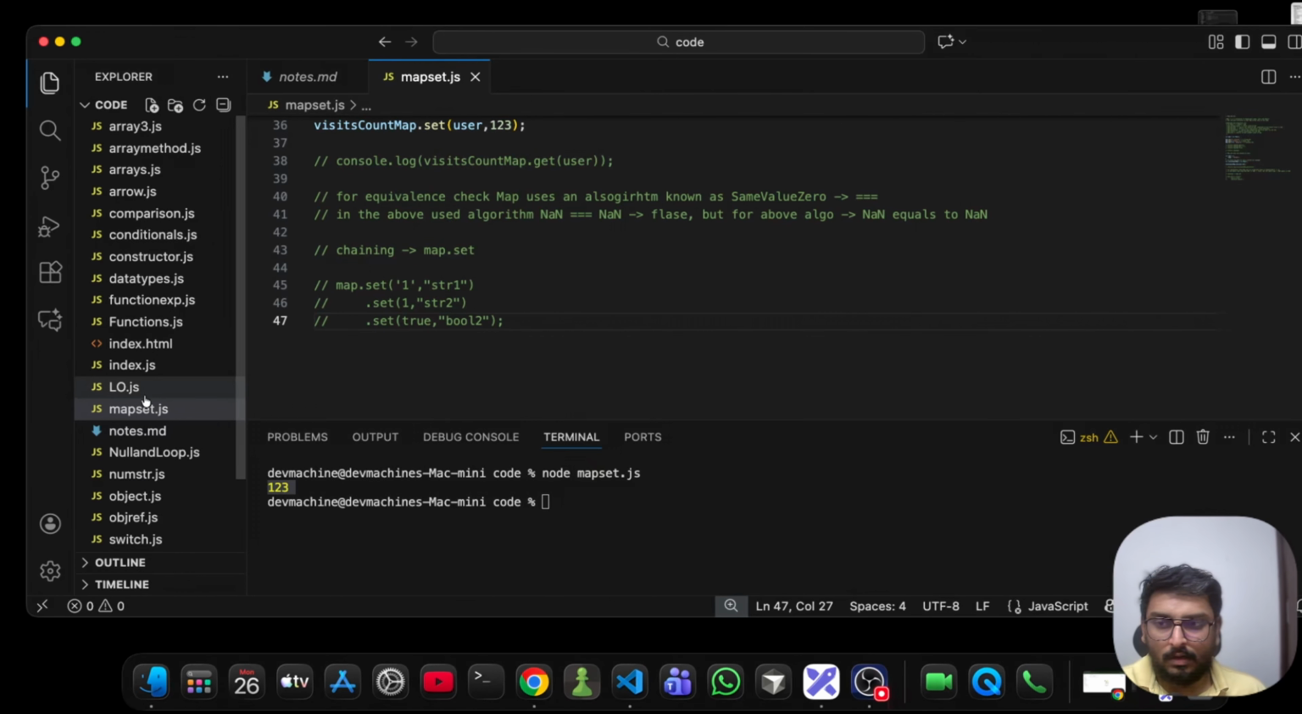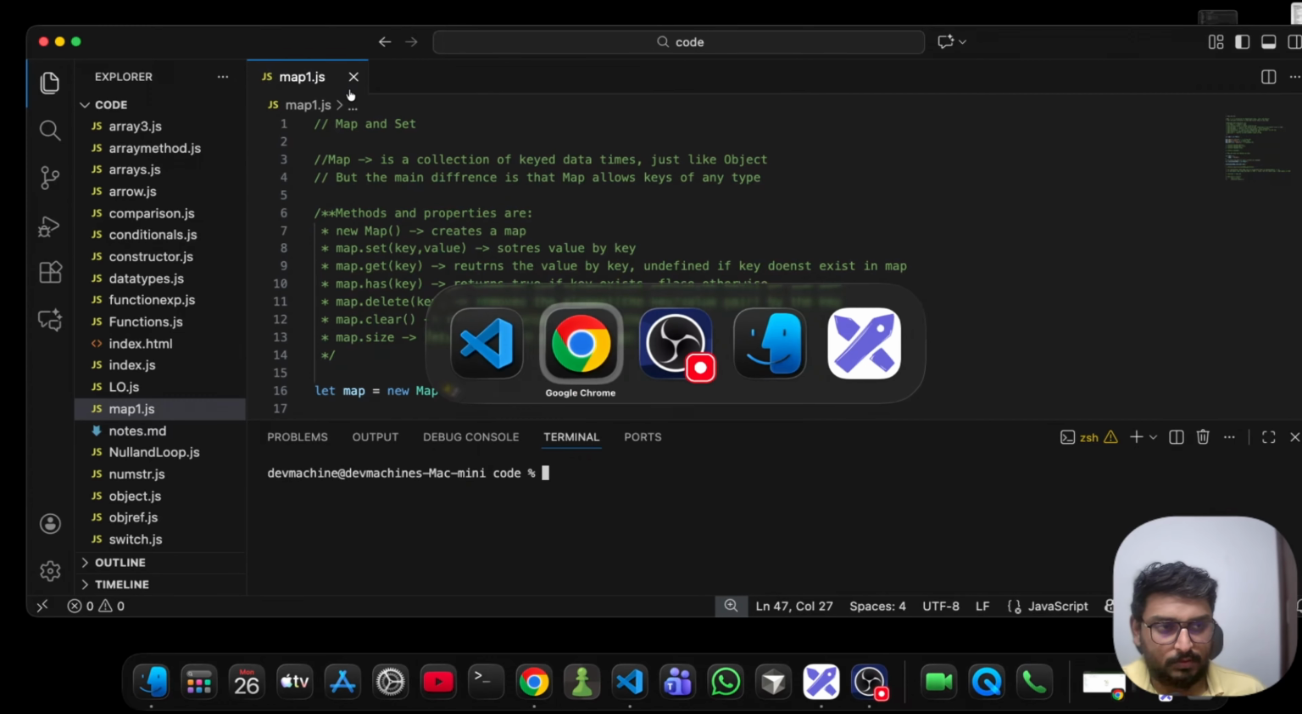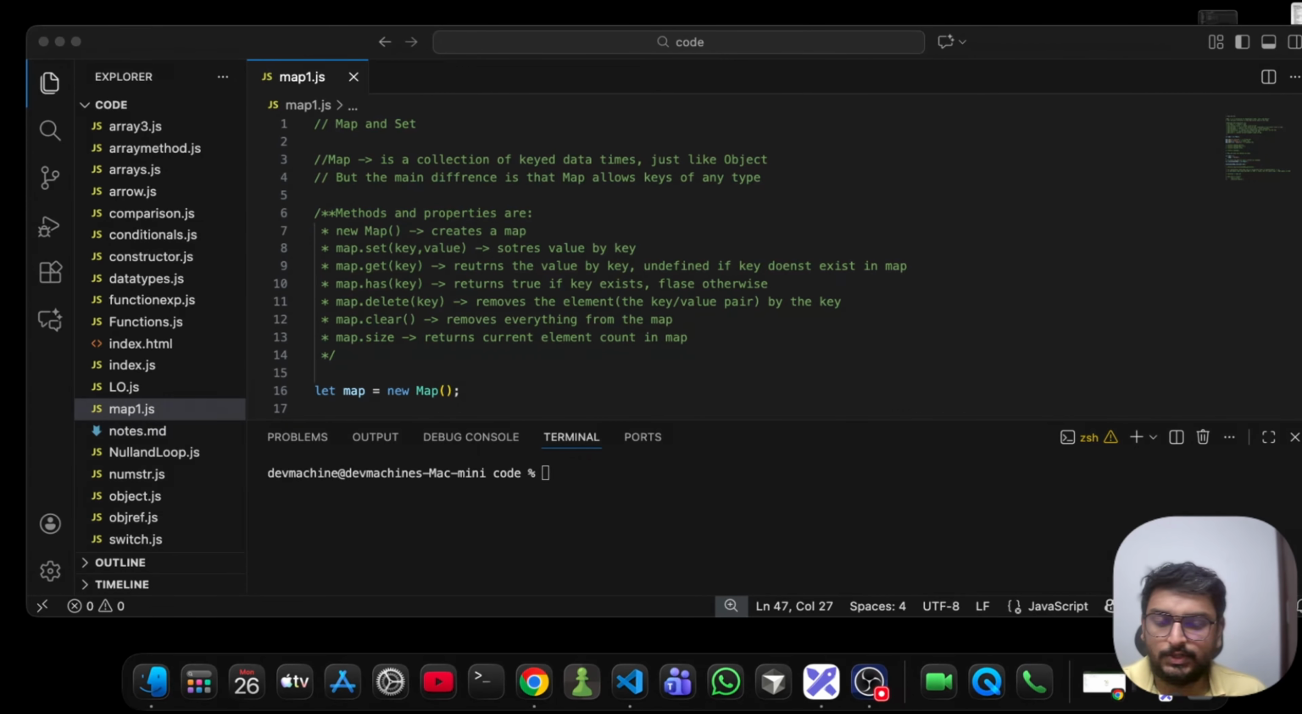There are still a few things left for map and set: how do we iterate over a map, and how do we define and use set as an entity? We'll see these in the next session. So we'll end this session at the point where we have understood map. Let me rename this file map1.js. We have learned the important things present in map. That's it for this session. We'll meet in the next session. Thank you all.